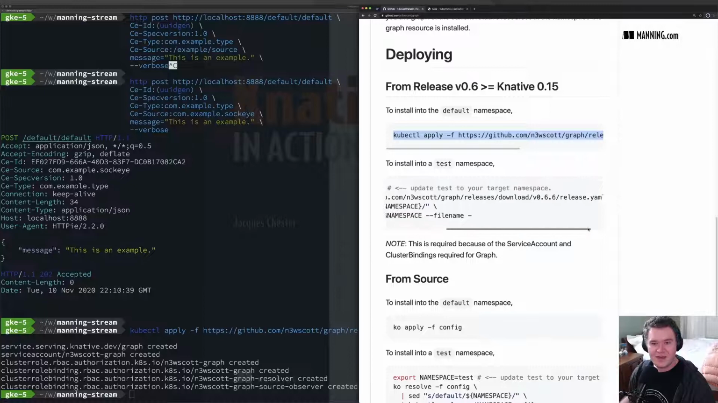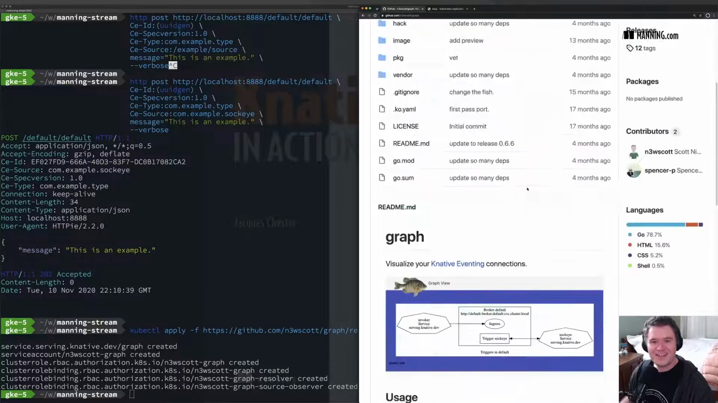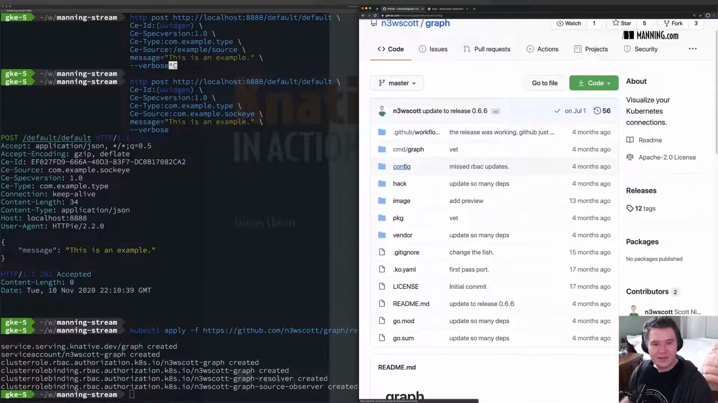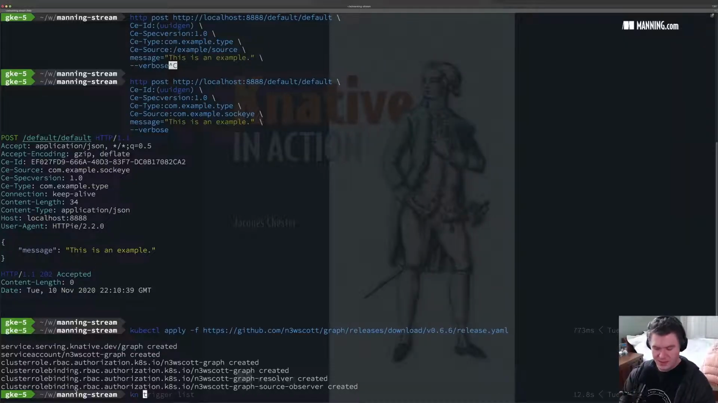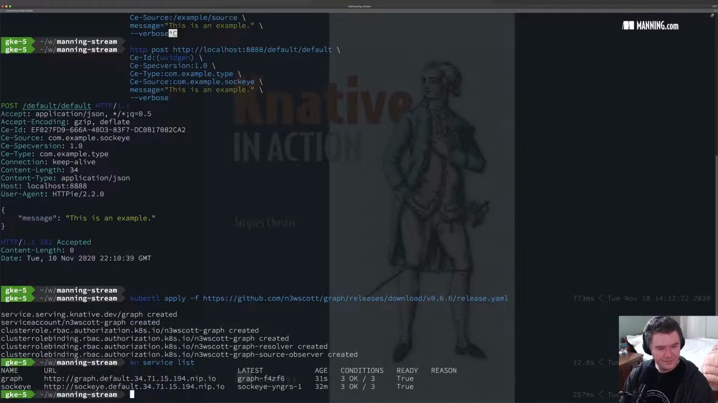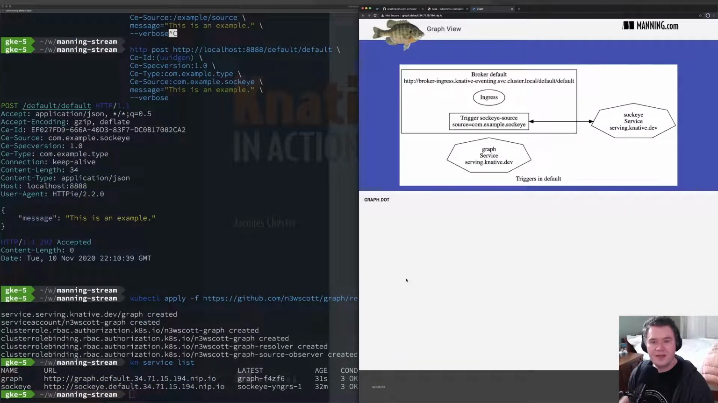One piece of advice I would have is to tell me what the URL will be when I get to the other side. Because right now, I have a rough idea that it's a service, but I didn't know that in advance. Okay, so, kn service list. And there we go. I've got graph.default, etc. Oh, that's nice. So I got broker default, got the ingress. Oh, that's really cool. Nice. I like that. That is some sweet work. Thank you, Scott. That is really very helpful.